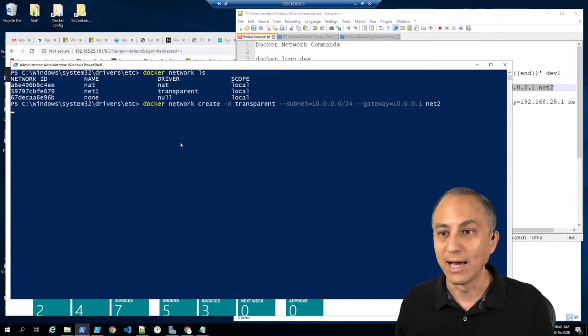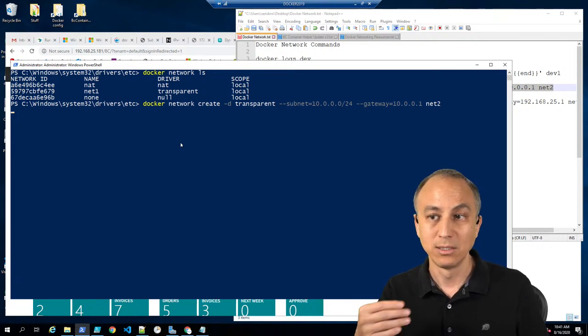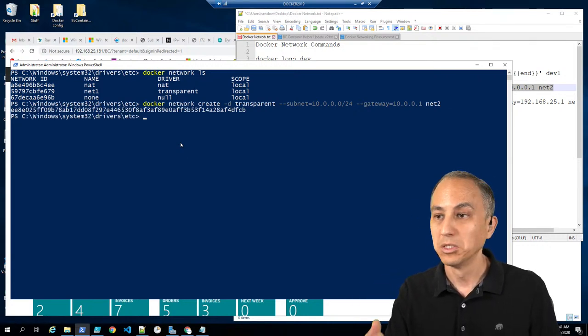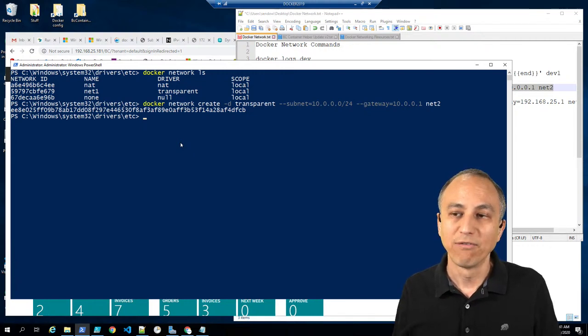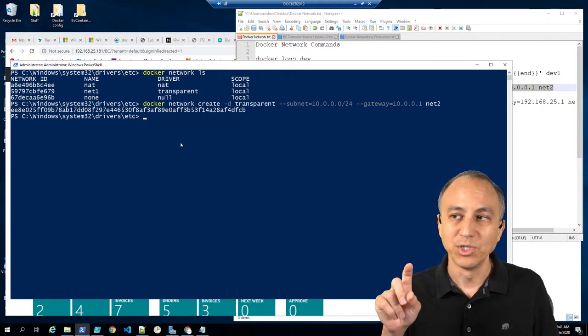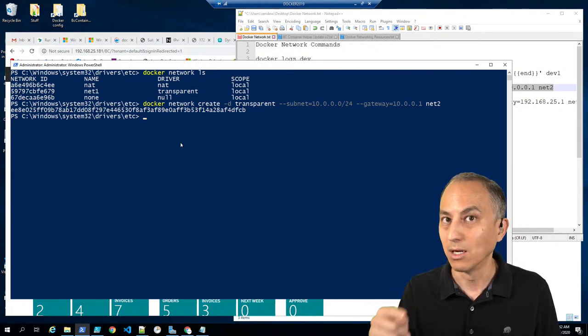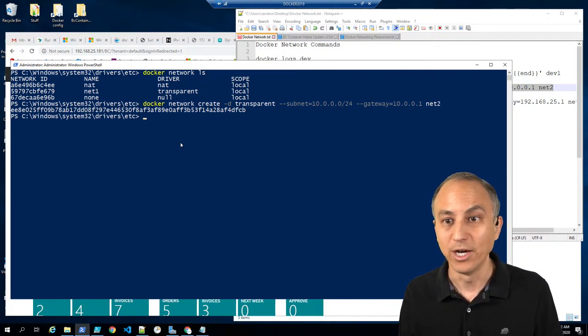I'm going to create that so that Docker's aware of this new network. Created it nice and seamless. And I'm now wondering if the interrupt I'm getting is because I was using 192.168.25, which is the same network as the host. Good to know. I didn't get disconnected that time.